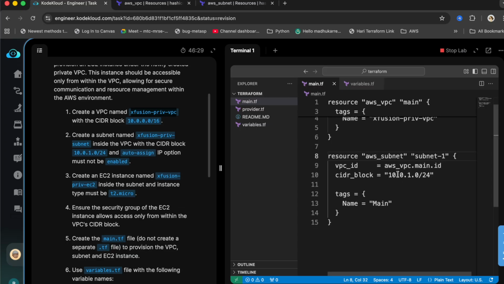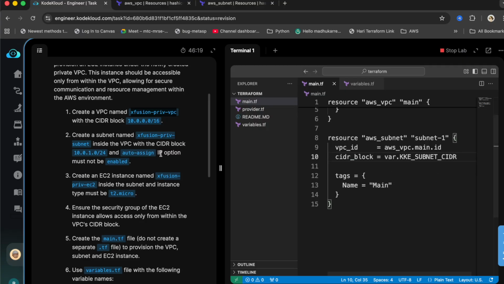And then inside the block, we need to refer to variable. It's where that KKE subnet CIDR. That's done, and the subnet name is Xfusion private subnet. Just replace it. Okay, that looks fine now, and then VPC ID, we're done with that. And then we need to enable. It says that auto assign IP option must not be enabled.